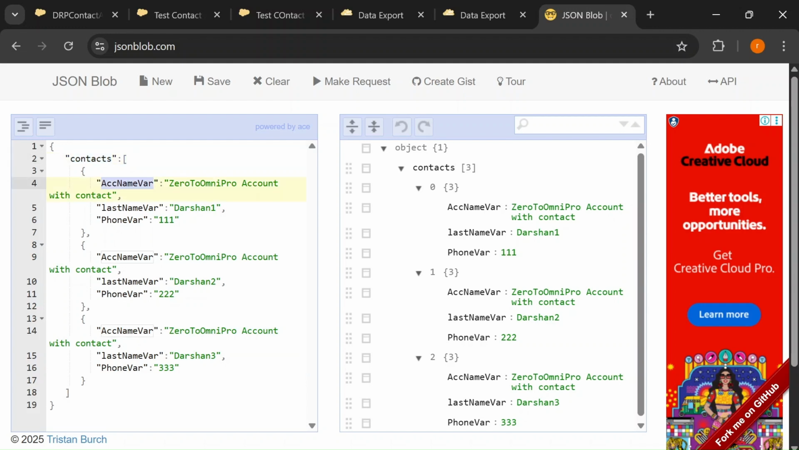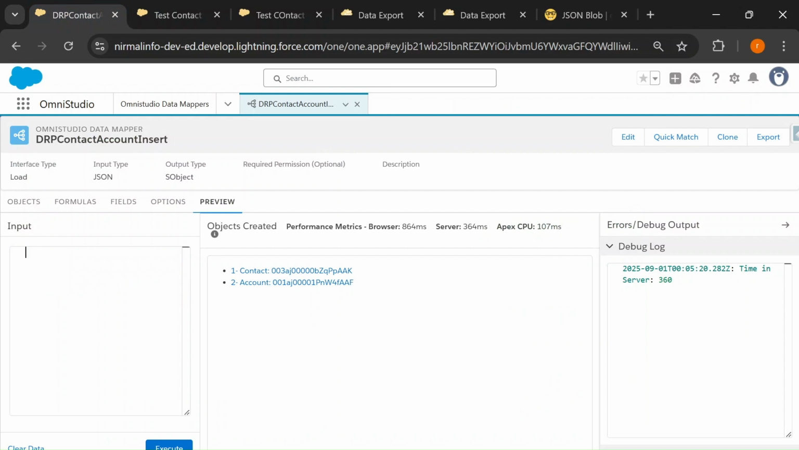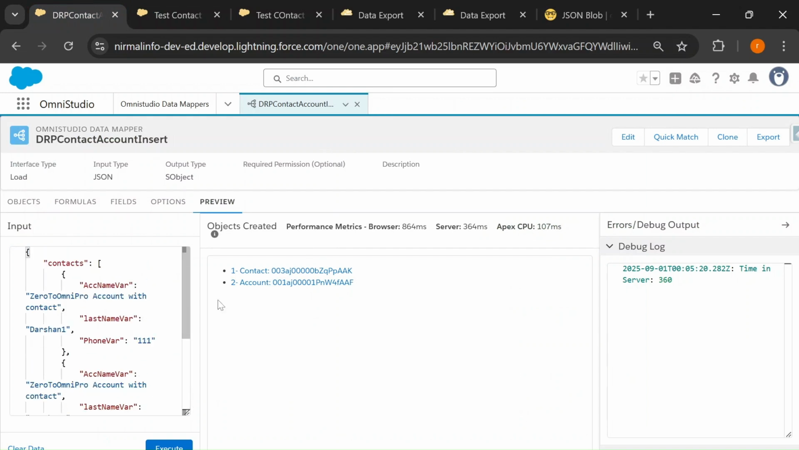Here the account name is one account, OmniPro account with contact. The same account name is mentioned here. So we'll be creating different contacts, but the account will be the same. Let me copy this and replace this. Will this work?